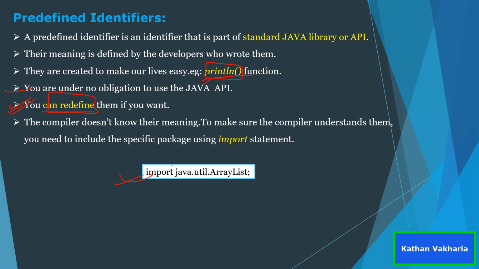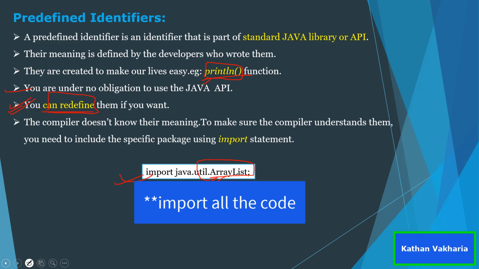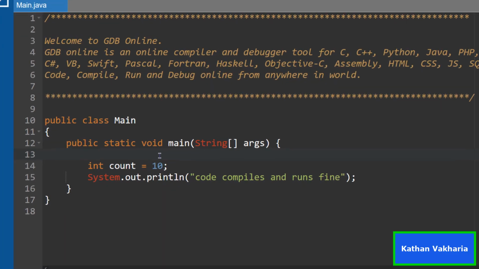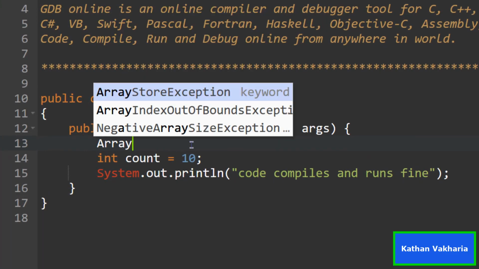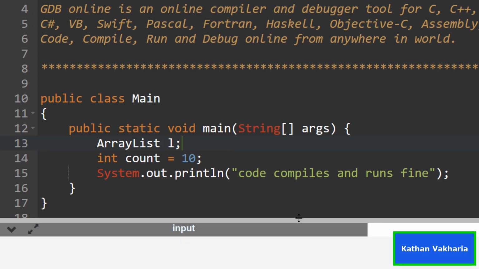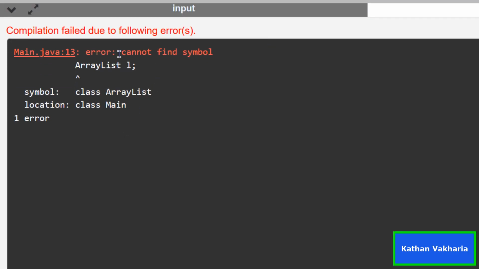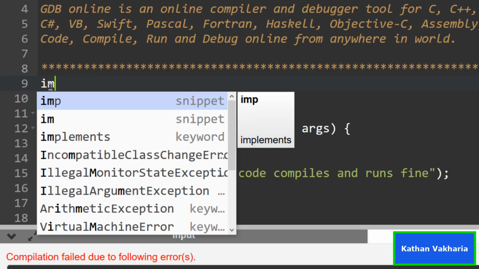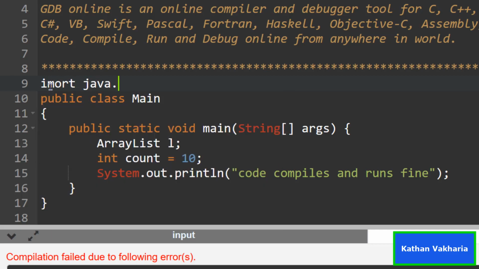It will simply bring in all the code that is written inside this ArrayList class. Let's take an example. Okay, let me just write it. If I write something like ArrayList l, declaring a variable of type ArrayList, and simply run it, the compiler will throw an error. See, the compiler throws an error: cannot find symbol. What is that symbol? The symbol is class ArrayList. So the compiler actually doesn't know what this means. We need to tell the compiler its meaning. So how do we do that? We just need to write an import statement, just need to import its code.